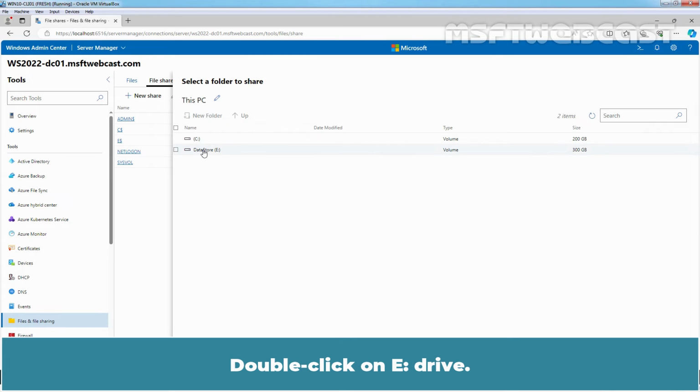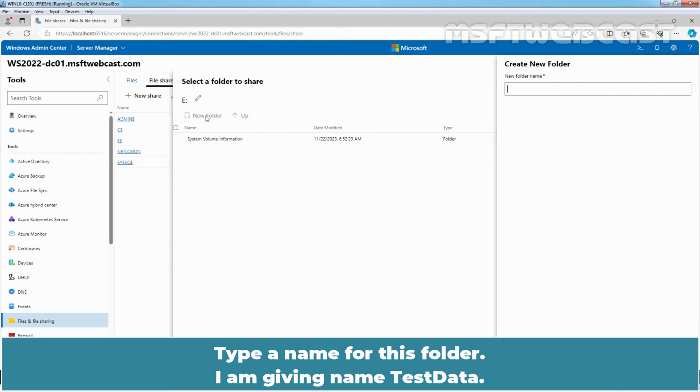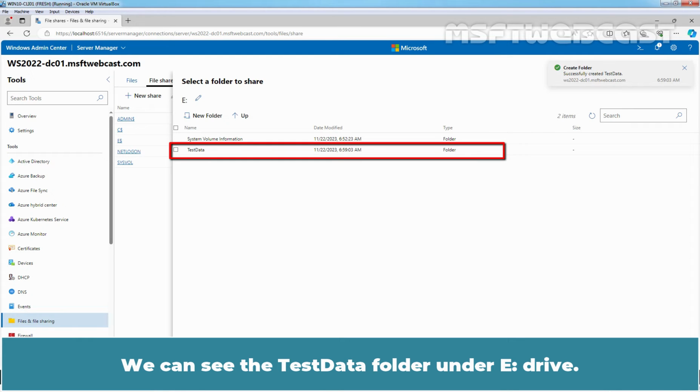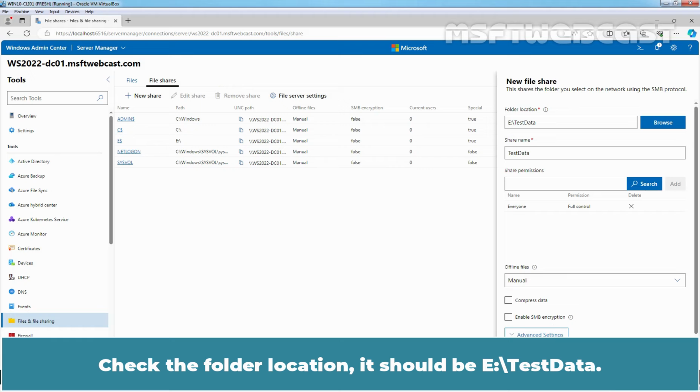Double-click on E drive. Click on New Folder to create a new folder on the E drive. Type a name for this folder. I'm giving the name Test Data. After giving a name to the folder, click on Submit. We can see the Test Data folder on the E drive. Now select the Test Data folder and click on OK. Check the folder location. It should be E:/test data.